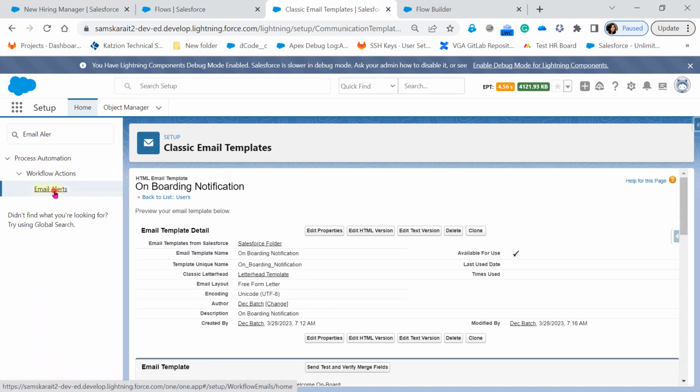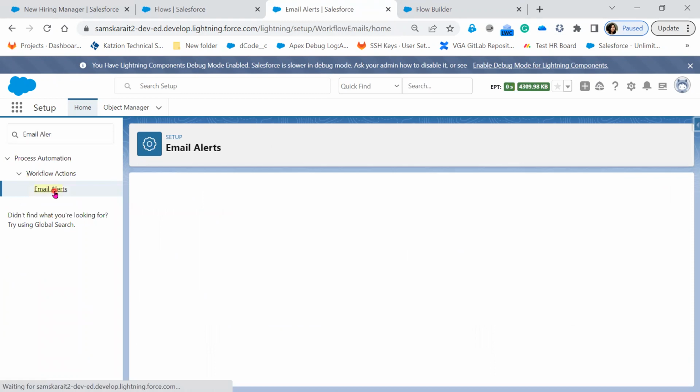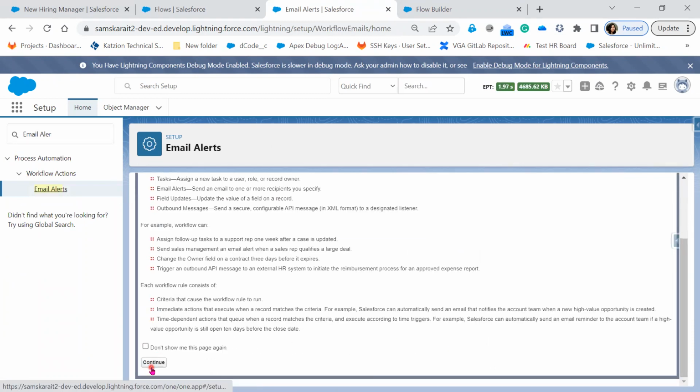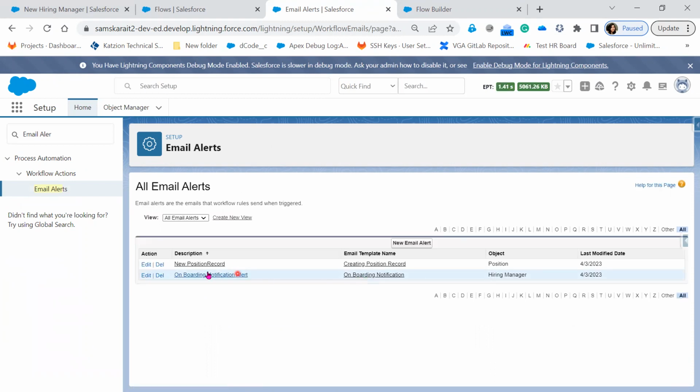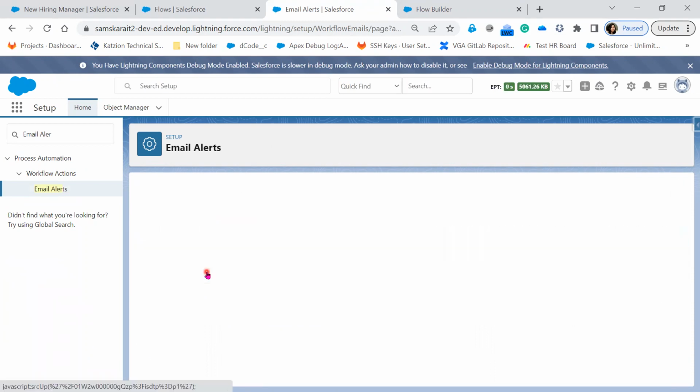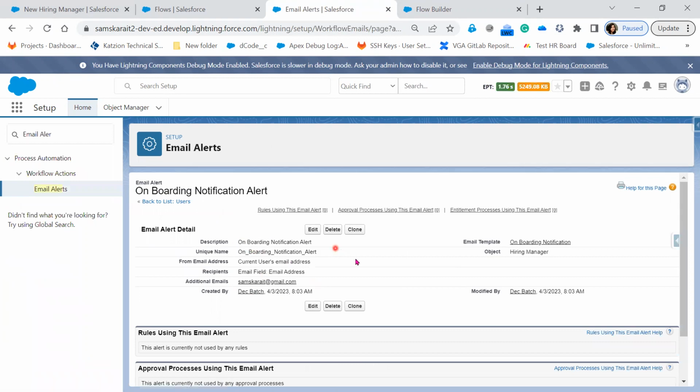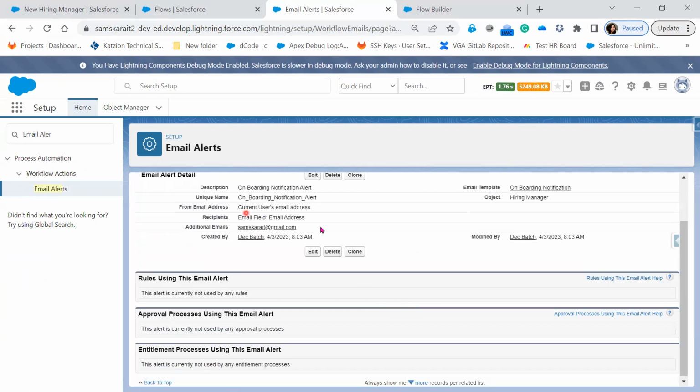So click on email alerts. Now click on continue. Now I already have an onboarding one. So onboarding notification is the current one where I'm using the email template onboarding notification. Perfect. So this is already there. So I'm going to use this.